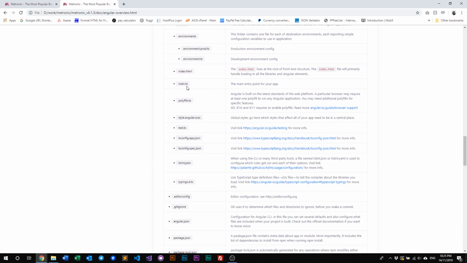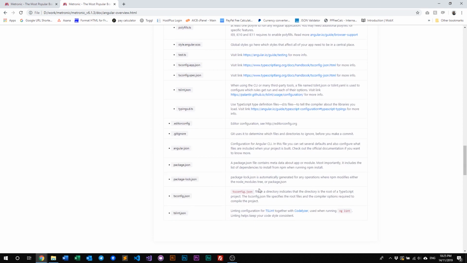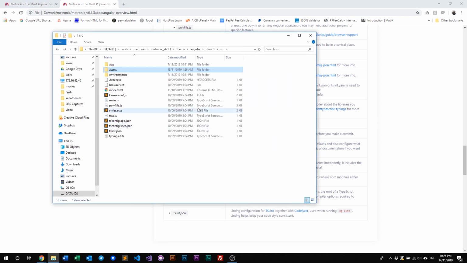And the rest will be like your index, your main, polyfills and whatnot. These are all the base, you can say, like index files or main files that Angular uses.